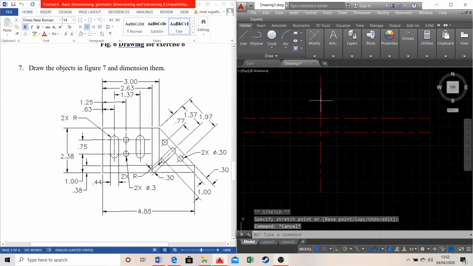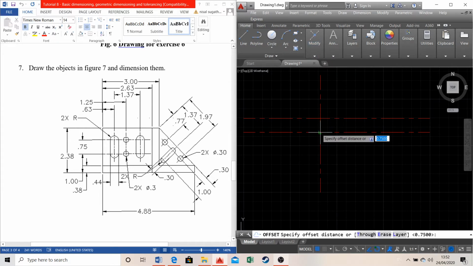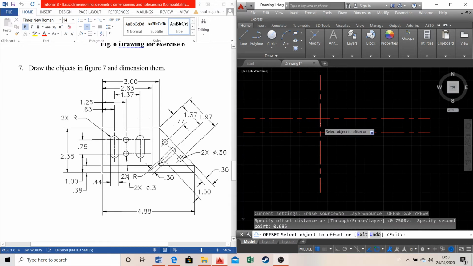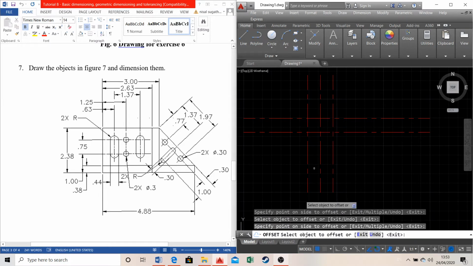Okay, so we'll have to offset the vertical center line by 1.37 divided by 2 to its left and right direction. So you can go to modify, select offset again. So 1.37 divided by 2, it's going to be 0.685. Okay, so now that we have drawn the other 2 center lines as well, we can start drawing the outer layer. Again, we can get these lines by offsetting.